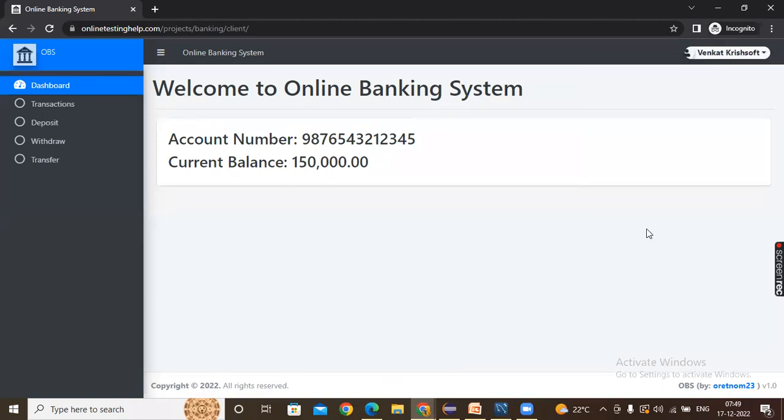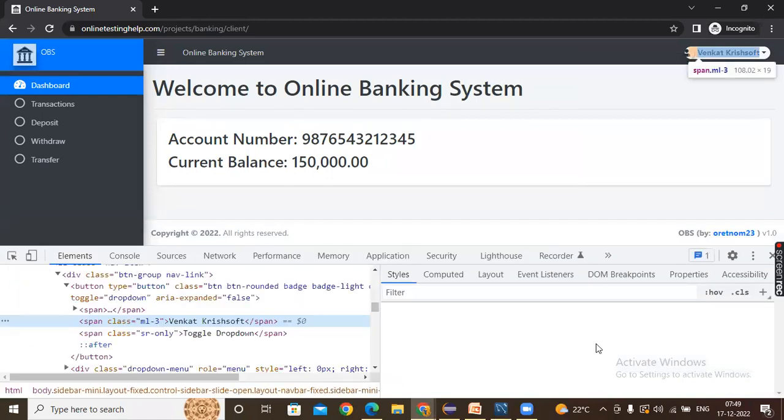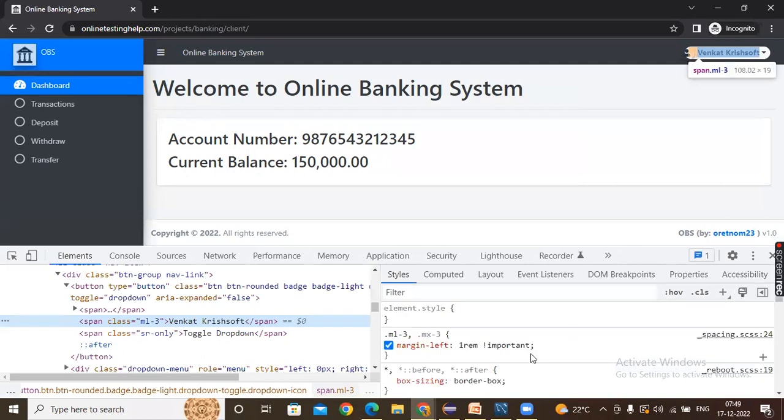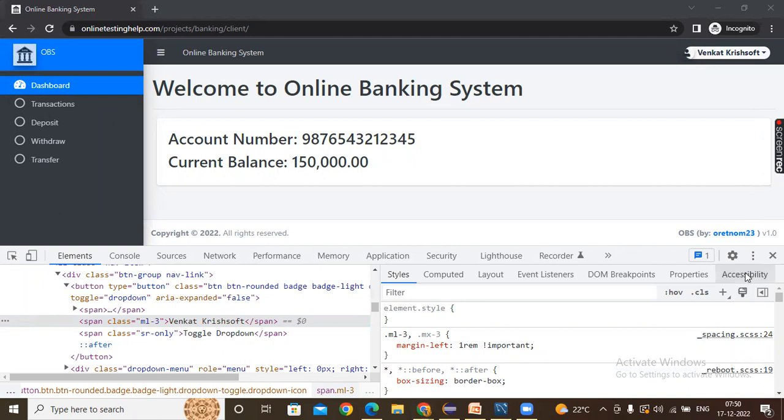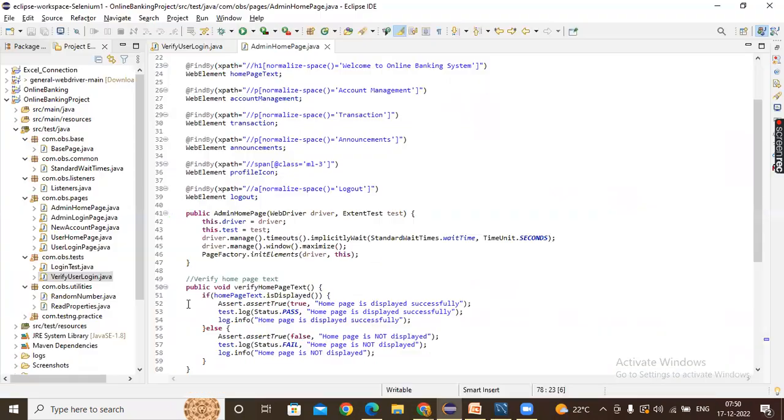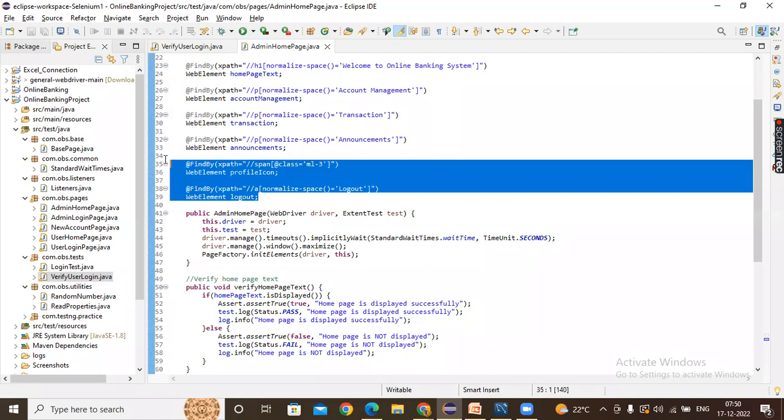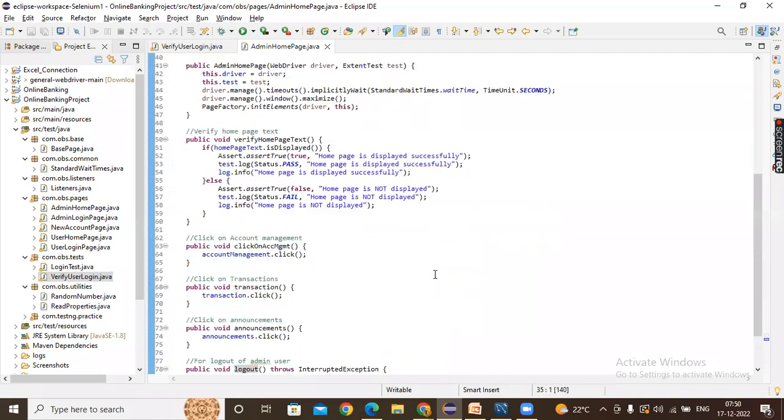XPath. See here also. Oh, that plugin is not available here. So here also the class ML3 only is there. Okay. I think the same code will work out here. Logout. So let me add this.